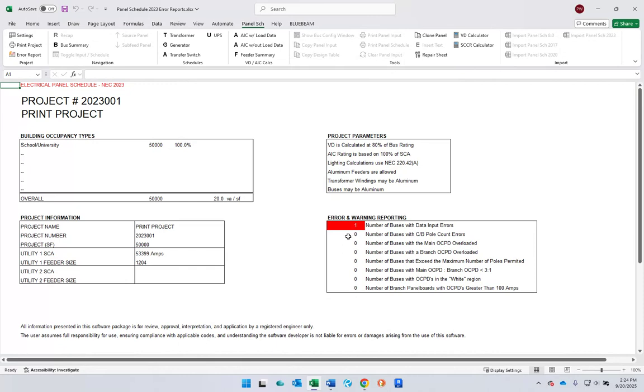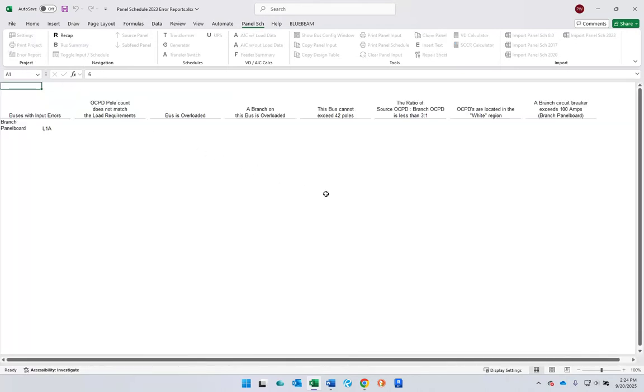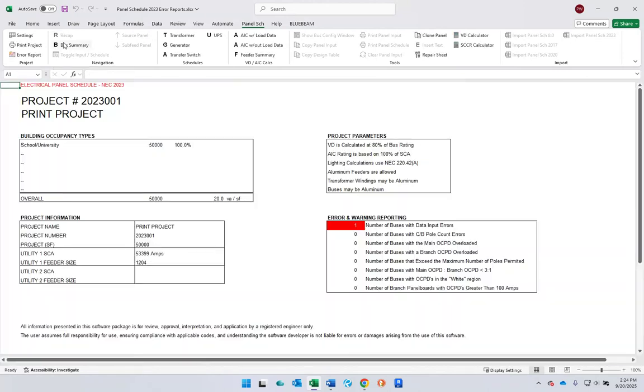To find where those errors are located, click on the error report, and it will list each of the error types, and then it will list where that error occurs, making it easy to track those down. The types of errors that are reported are data input errors. We'll cover that in a moment. Circuit breaker pole count errors. Again, we'll cover that in a moment.